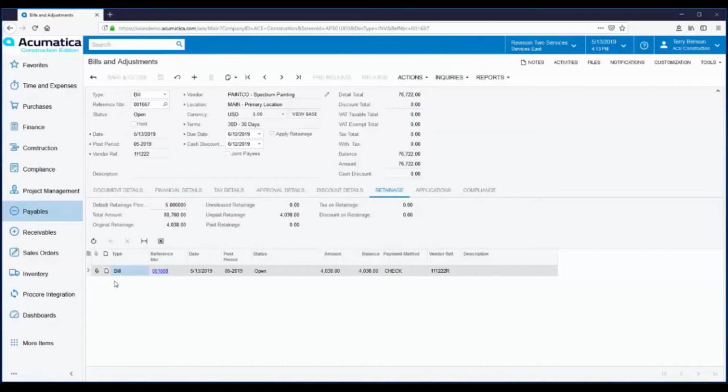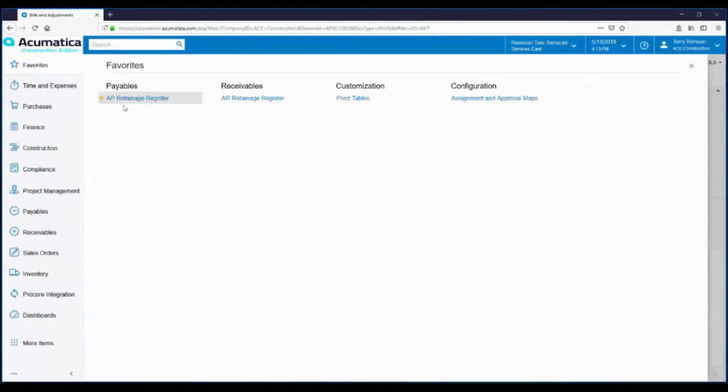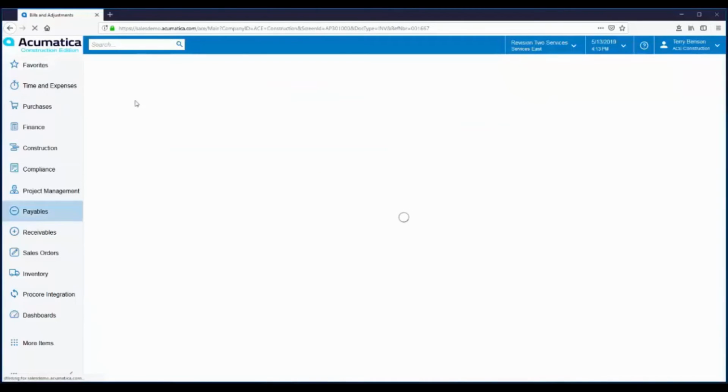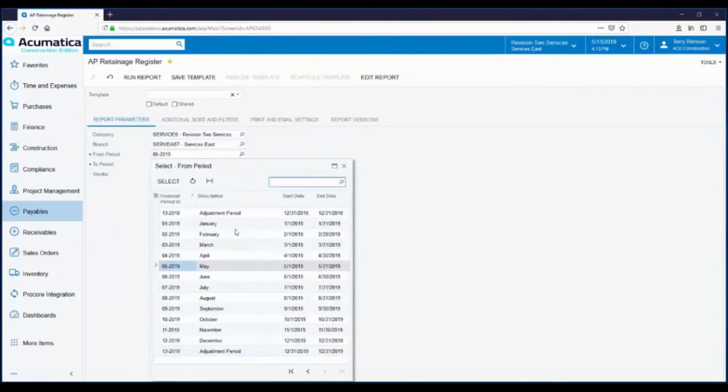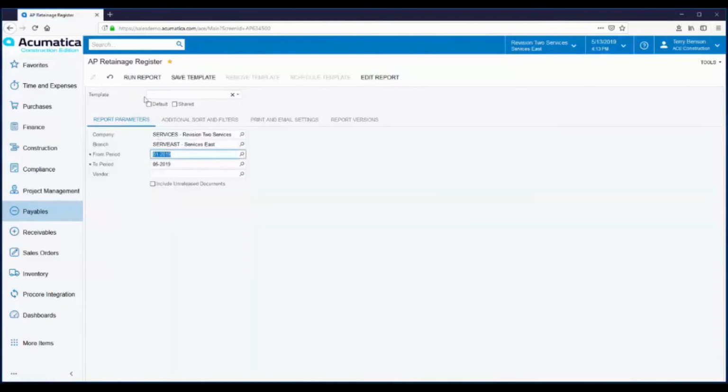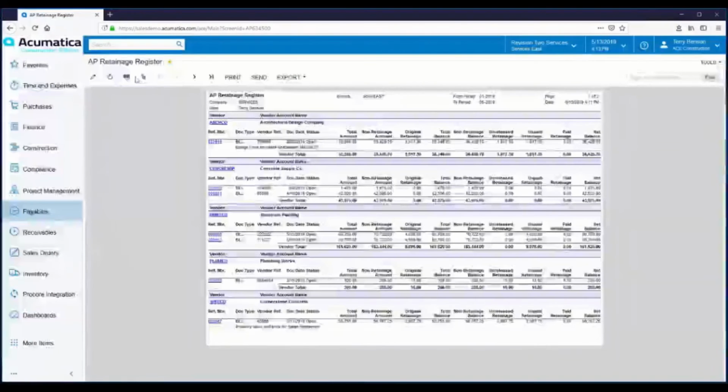The last thing I want to mention before we move on to tracking retainage from the AR side is a retainage report. Let's look at the AP Retainage Register report. For this report, you can select whatever time frame you would like the report to cover. Let's say I want to see it for the year, and then you just click on Run Report to generate the retainage report. This report is broken down by vendor, then by bill. From here, you can view all the retainage information for each bill.